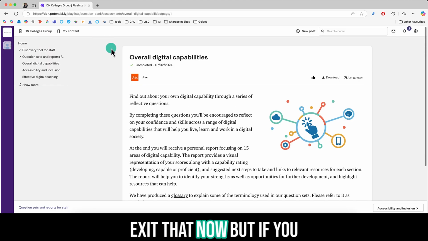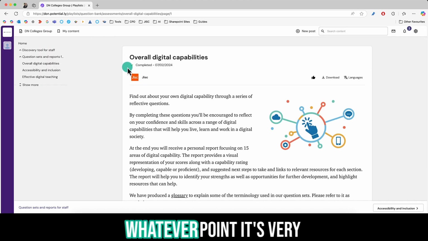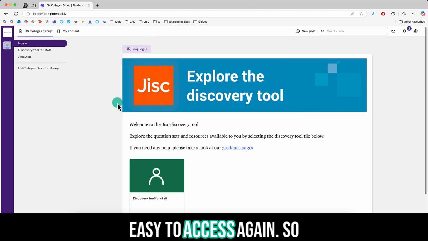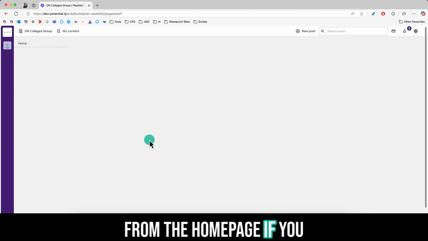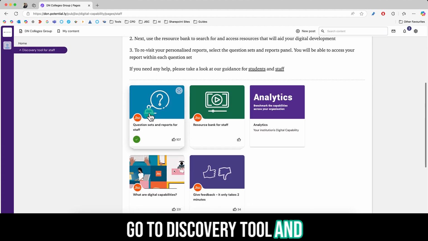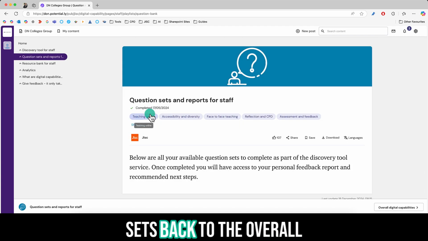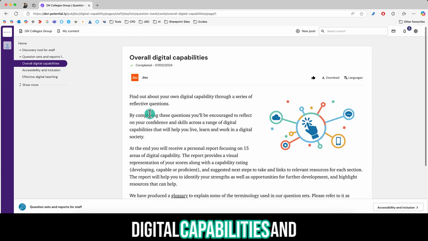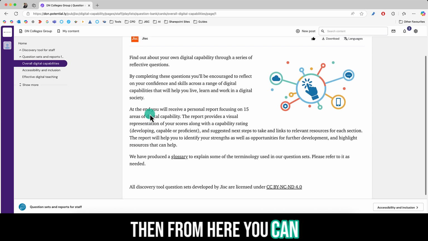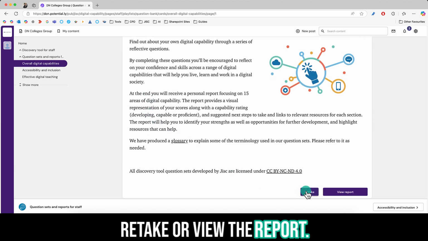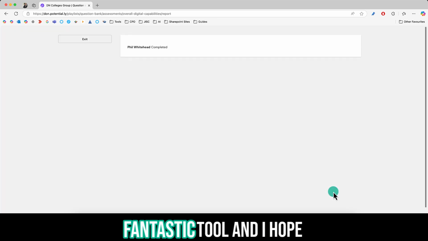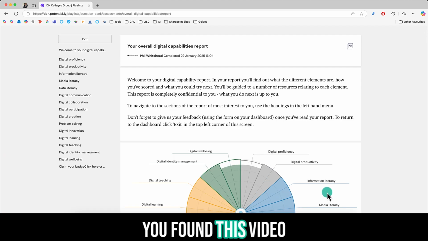We're going to exit that now, but if you come back to this at whatever point, it's very easy to access again. So from the home page, if you go to Discovery Tool and we can go to question sets, back to the overall digital capabilities, and then from here you can retake or view the report. It's that easy. It's a fantastic tool, and I hope you found this video useful.